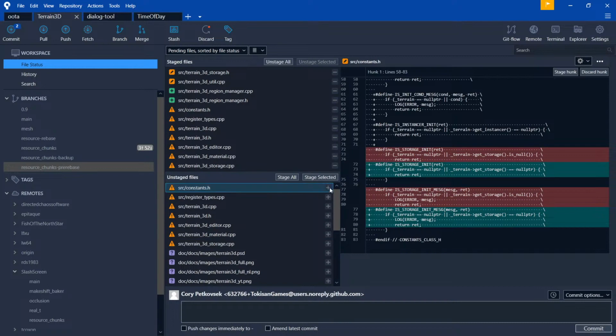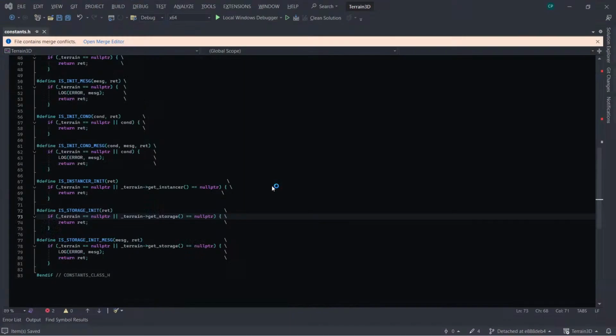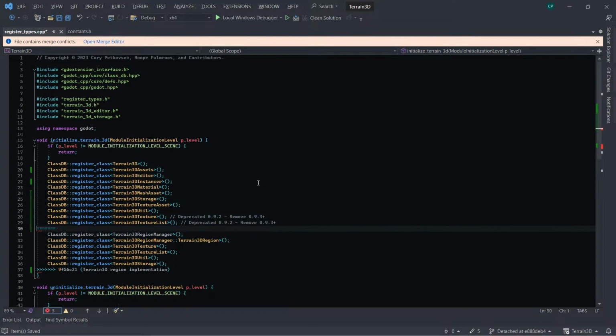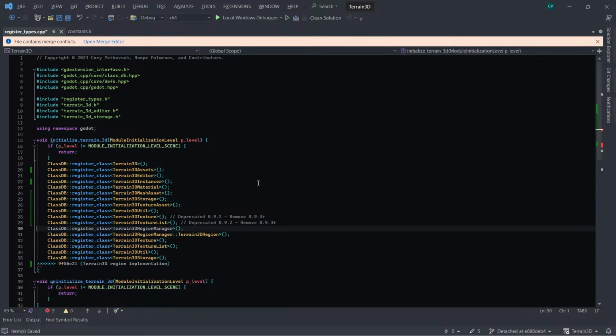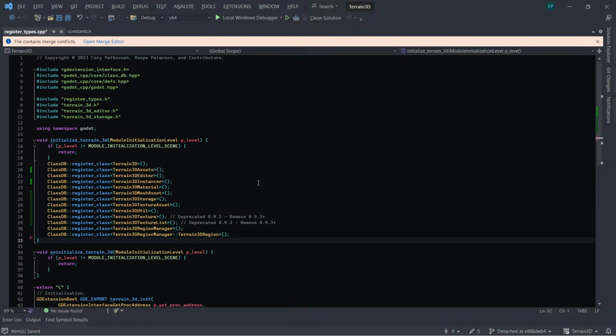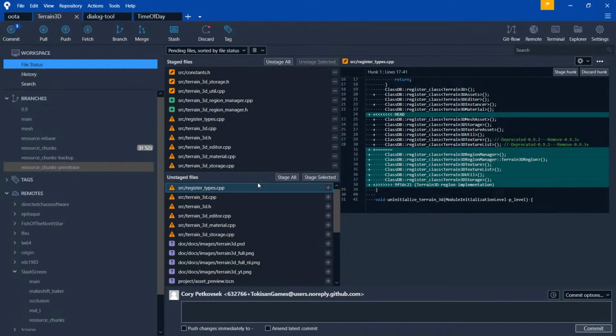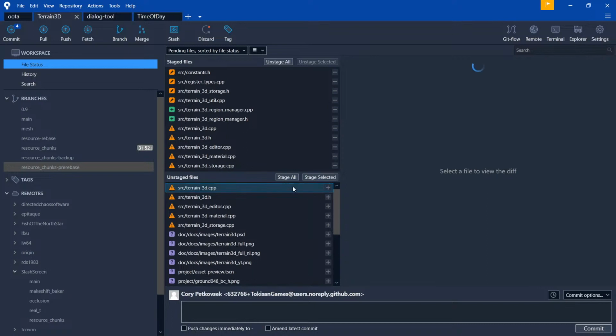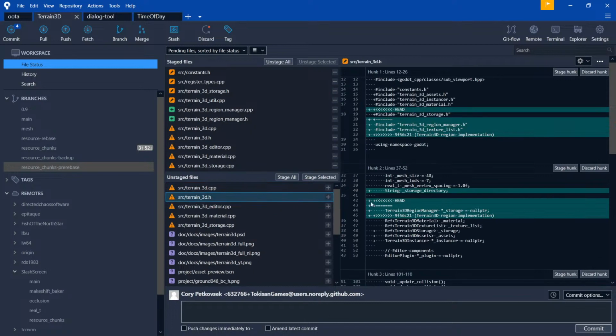Okay, that looks good. Next, register types. Okay, this will be easy as well. So head, let's start with all of head. And then you added the region manager. And then all of this stuff is old, because we already have storage in there and util. And the textureless stuff is deprecated. So the only thing you added is the region manager. Yes. Okay. And let's go with the header file first.